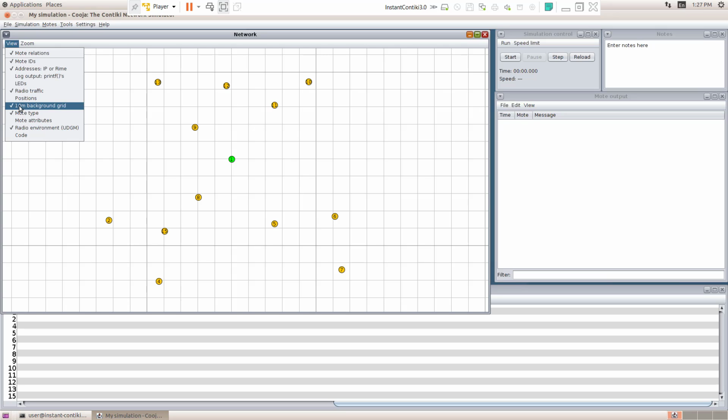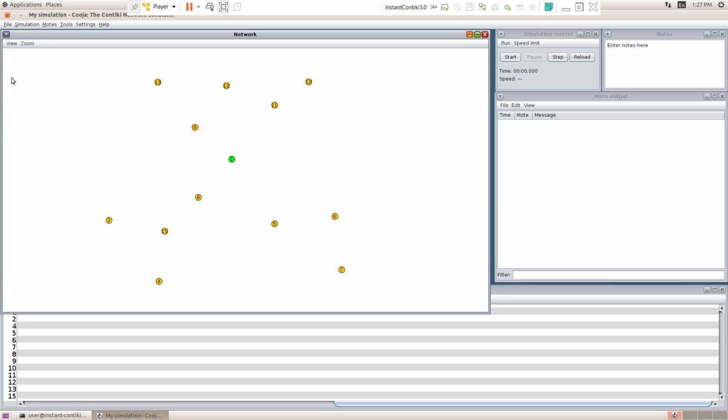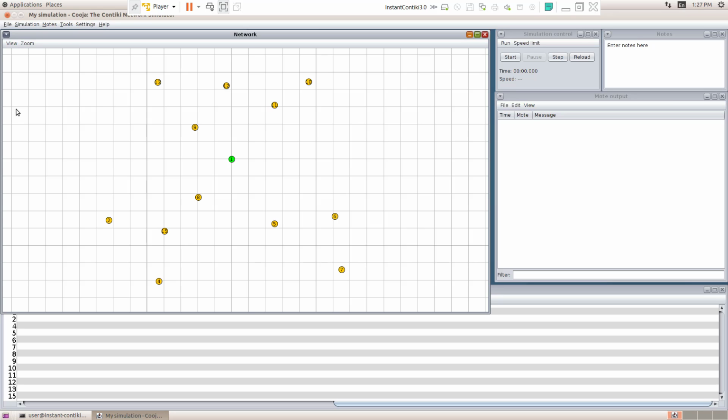Then the next one is the 100-meter background grid. This is the grid. If you want to disable it, you can disable the grid. If you want to enable it, you can have it. Then the next one is the mote type. Here we are using two different types of motes. One is the UDP sender and another one is the UDP sink. If you unselect it, everything will look the same, there is no difference here. If you want to see the difference, you can go for mote type. It will display the type of the mote. Then the next option is the mote attributes. You can select the mote attributes, which means some values about the mote.